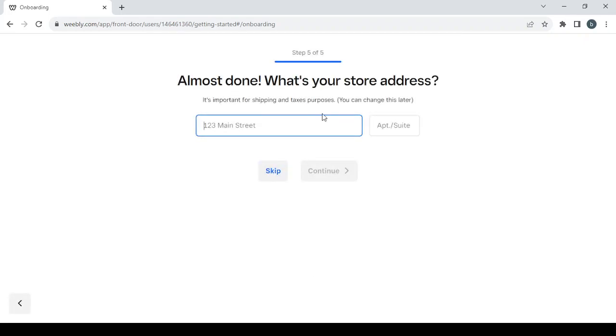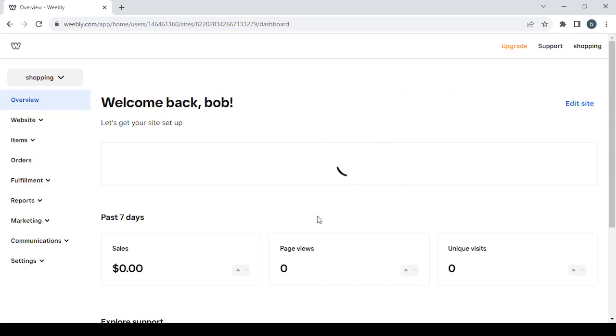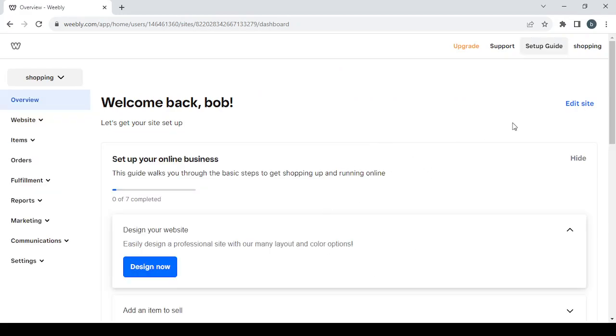Then if you already have a store in the real world, type in the address of the store. If not, just skip this step and then give them a few seconds to build your store. And now we will proceed to our dashboard. As you can see, this is the dashboard, and here on your right you have the edit site button, and we have also the design now button, and both of them do the same job, which is taking us to the editing phase.